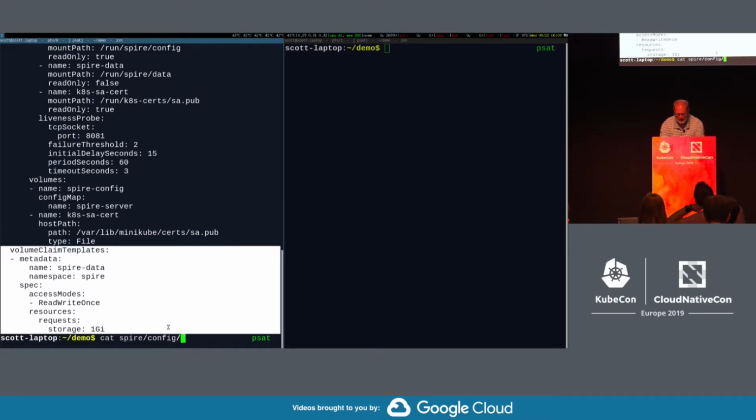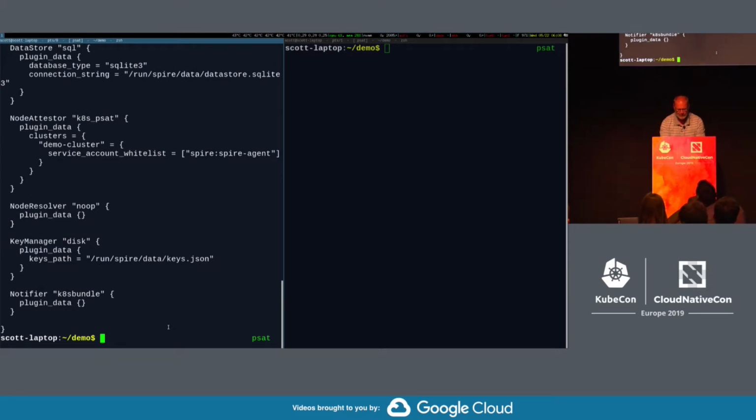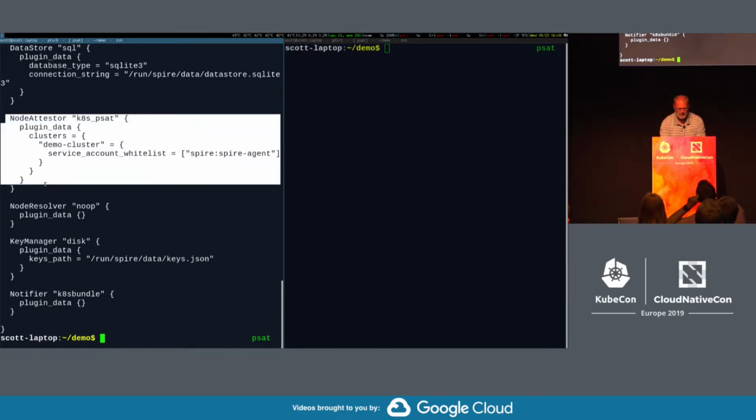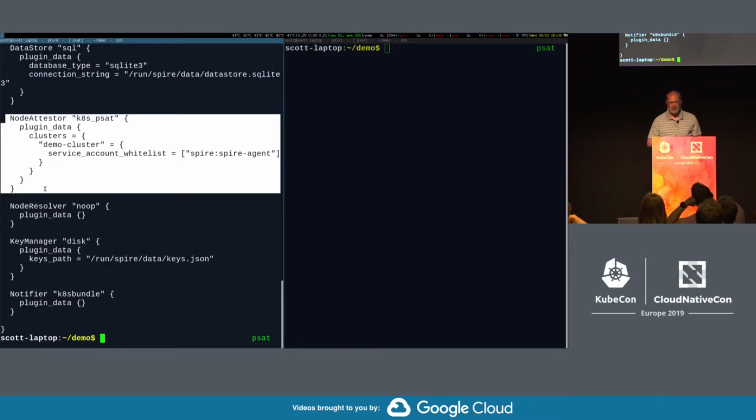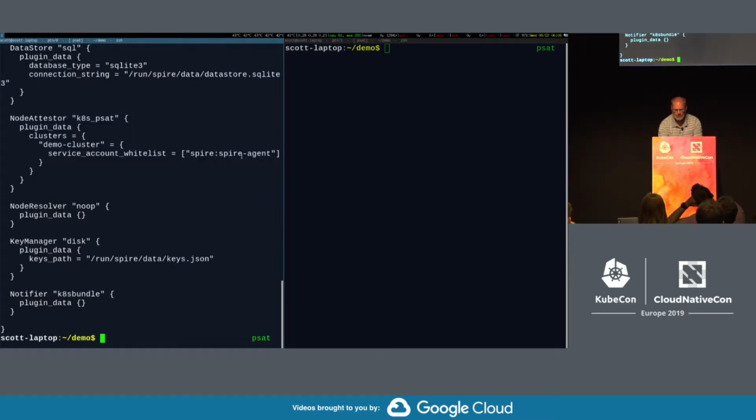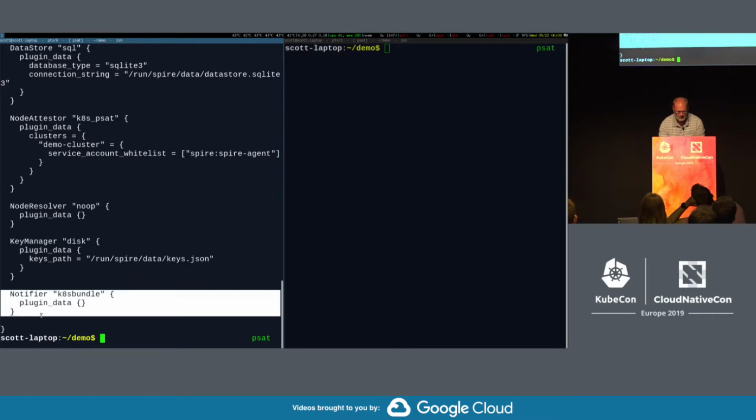Let us take a look at the Spire server configuration. Here we are setting up all of the configuration for the PSAT attester. We give the cluster a name, demo cluster, and then here we specify what service account and namespace we're willing to accept agents for. And if you've looked at most of the other examples, you'll find an upstream CA here. You'll see we've replaced that with the K8s bundle notifier, which we'll take a closer look at shortly.